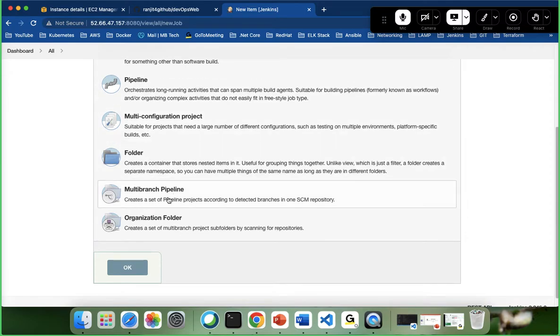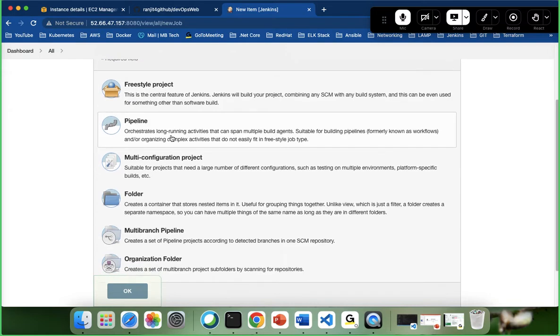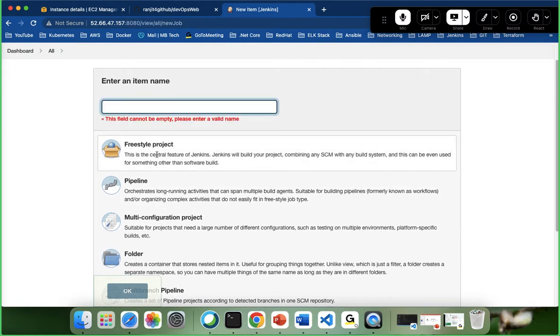And we have another one, which is the multi-branch pipeline. So all these three types of projects we are going to learn as part of this tool. Okay, now today, let me select freestyle project.